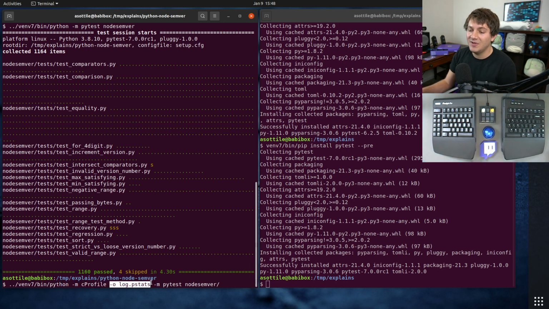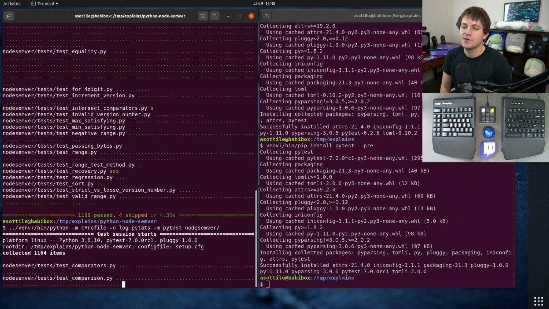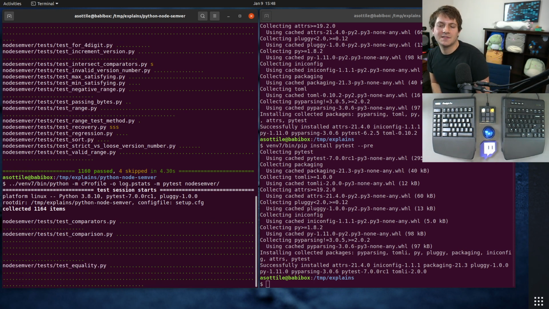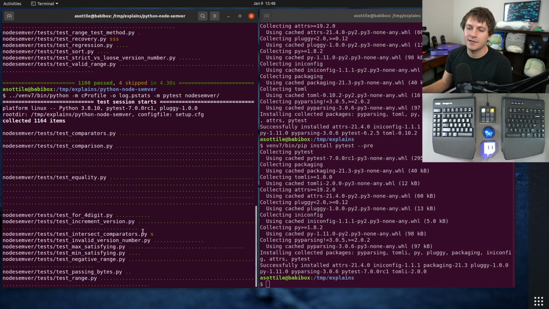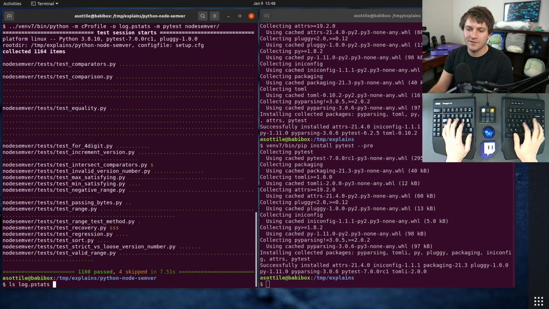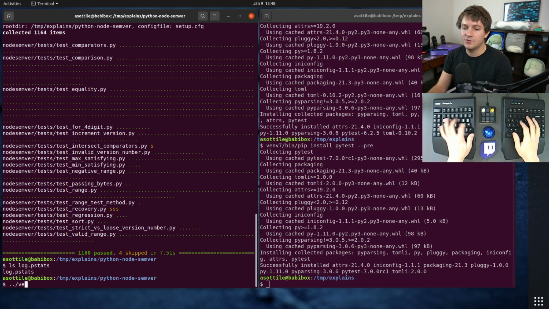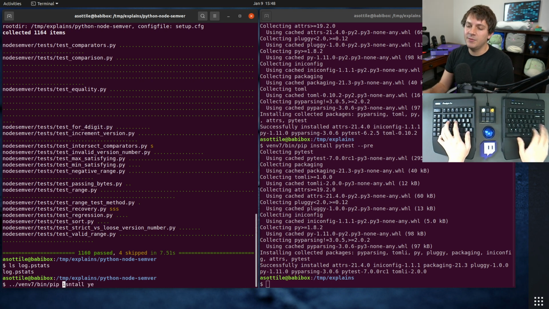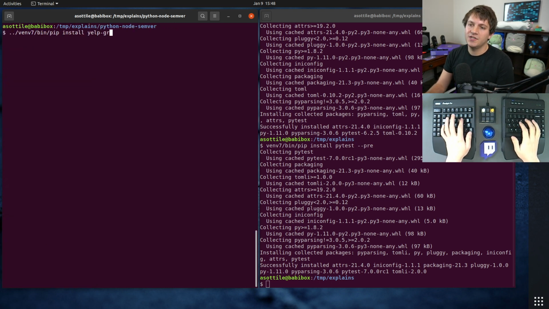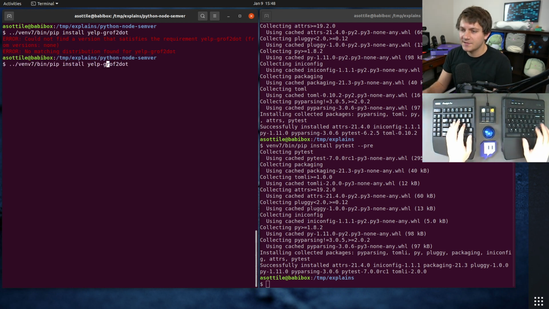We're going to have it output a pstats file. This will represent the binary data of all the functions that run, and then we're going to run pytest against node semver. So if we do this, it should run, and we'll get the same slow 4.5 second output, and it'll spit out this pstats file. So we see we now have this log.pstats, and there's a bunch of tools which will ingest this. We are going to use a tool called gprof2dot. pip install, and I'm going to be using the Yelp fork of it. Yelp gprof2dot. I can spell.